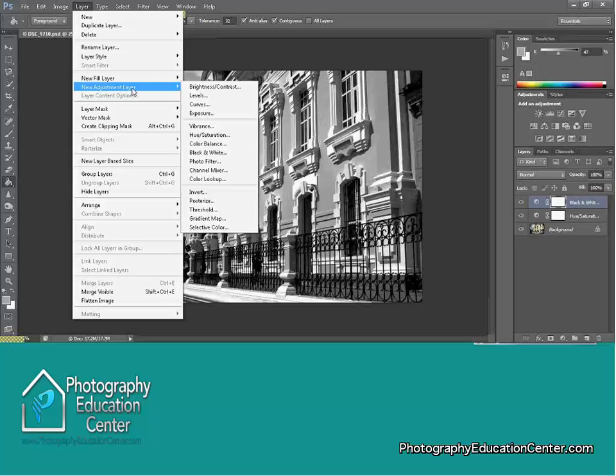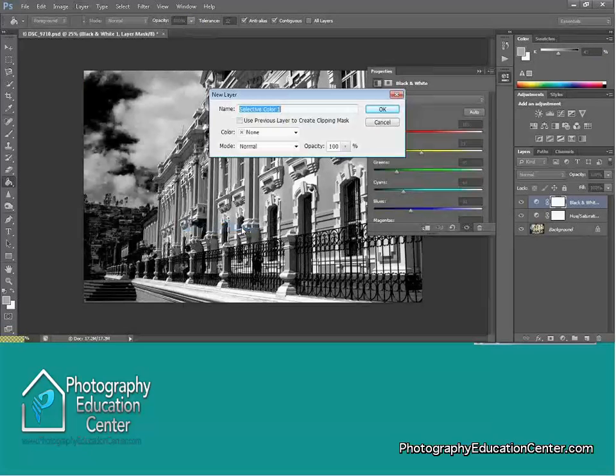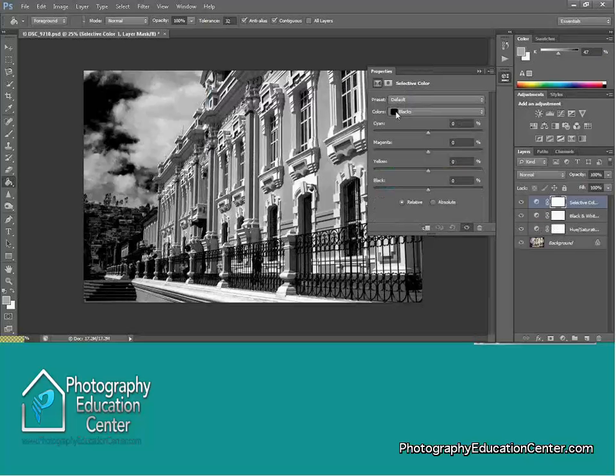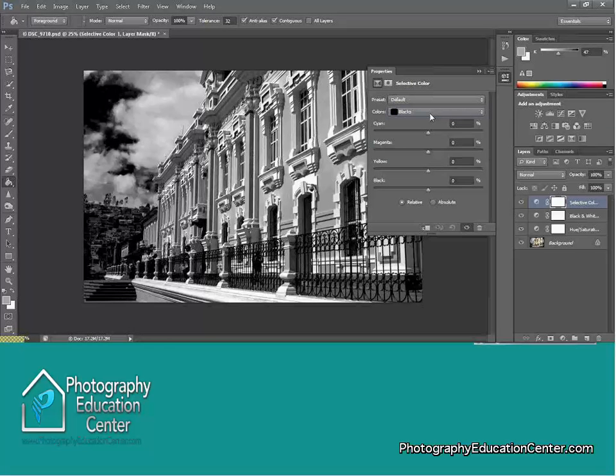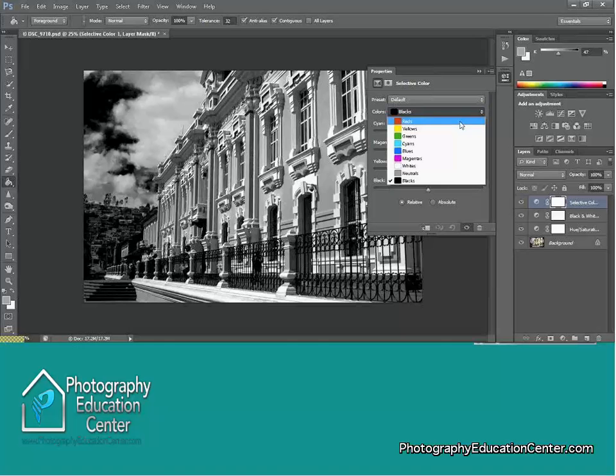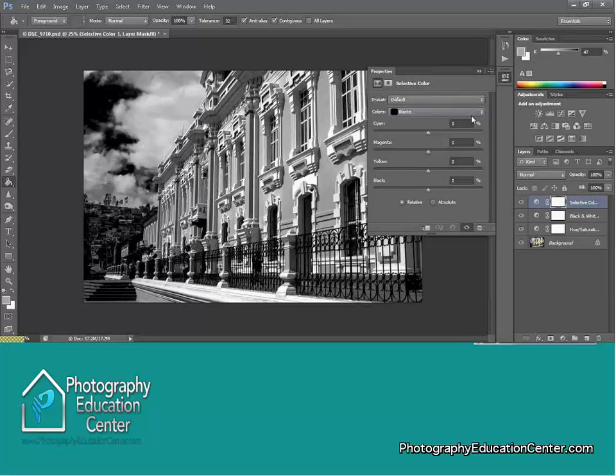Okay, we're going to go to Layer, New Adjustment Layer, and we're going to choose Selective Color, which is all the way down at the bottom here. You're going to see that you get a dialog box that has all of your primary and secondary colors plus white, neutral, and black. If you click on the colors drop down, you get all of the colors. So this allows you to work on one color at a time.